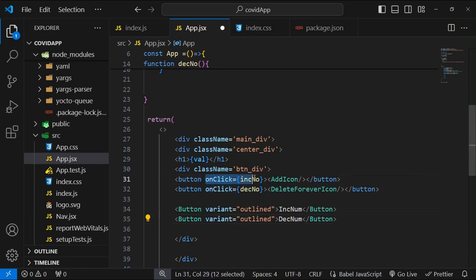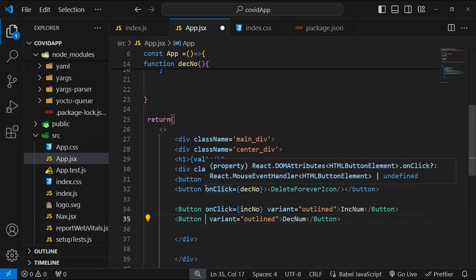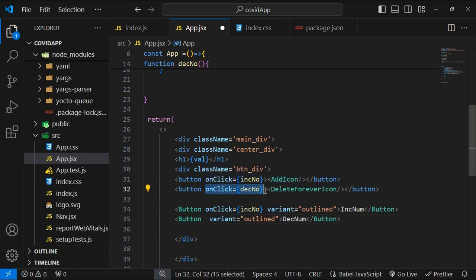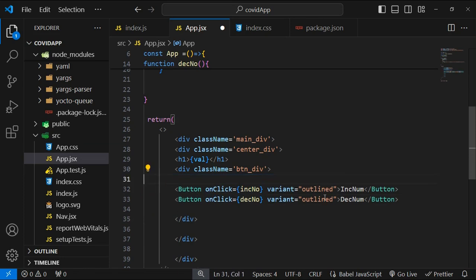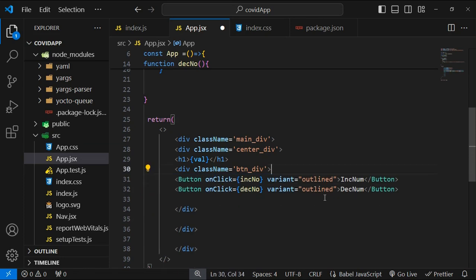And here I have to call these functions. On click, Control V, and here I have to type that function name. Just press Control C, and paste it inside that button. So I am going to remove these old buttons, because we don't need them now. I have used our Material UI buttons.